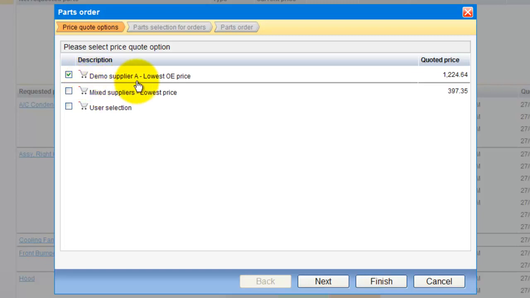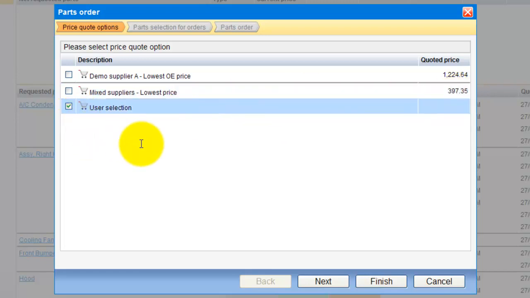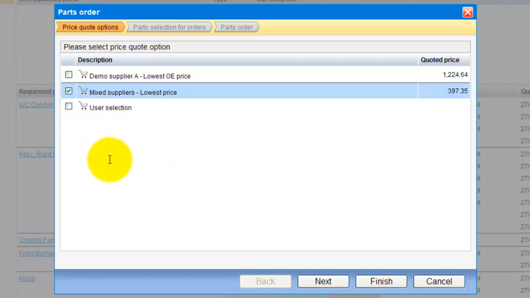For example, supplier A, its original prices with this basket for all the parts in the accident, in the damage, will bring us this information, these parts. Otherwise, we have some mixed suppliers, which is not one supplier, that can give us a different price for all the parts. Or we have options to make our own selection, the user selection, and to choose from whom we would like to select the parts. In this case, let's take the lowest price.